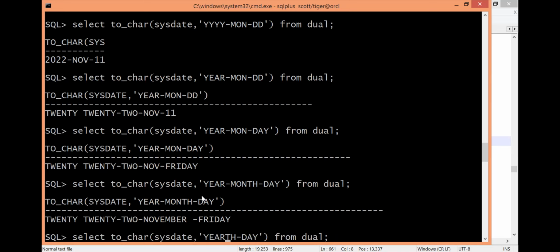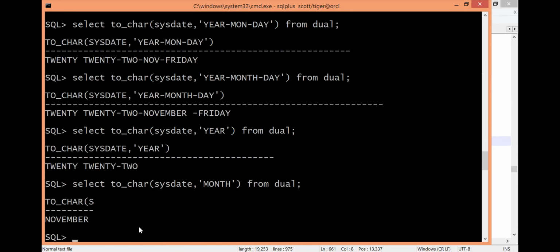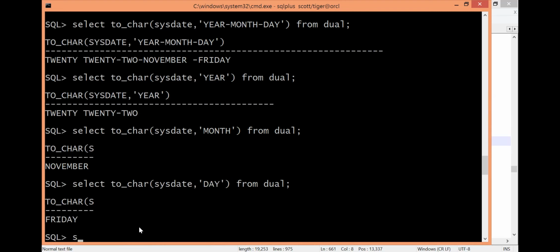Basically, some people in railway reservation, what they will do, right? First we'll take the year, only year. So 2022. Then I will append the month. What is the current month? November. Then I want to know the date. If you see the railway reservation, they are using Oracle only. So the Oracle standard format is this one. If I want to change it, I can change it using TO_CHAR.